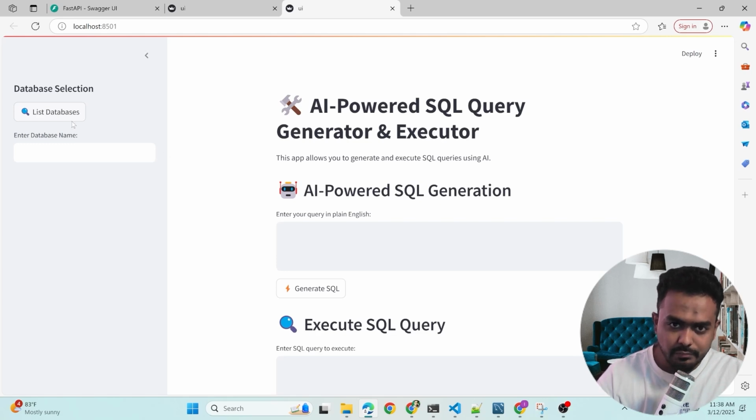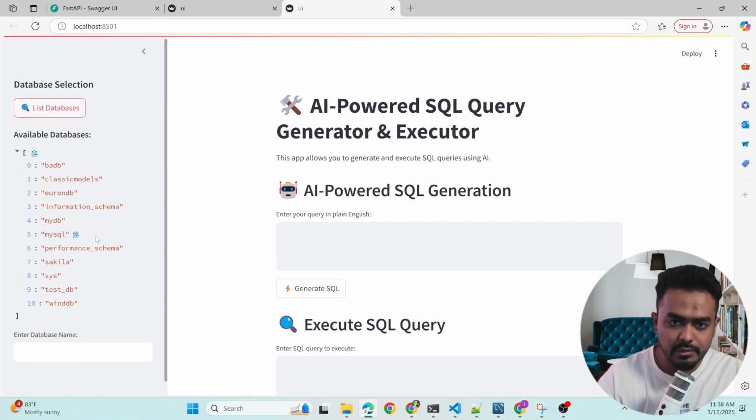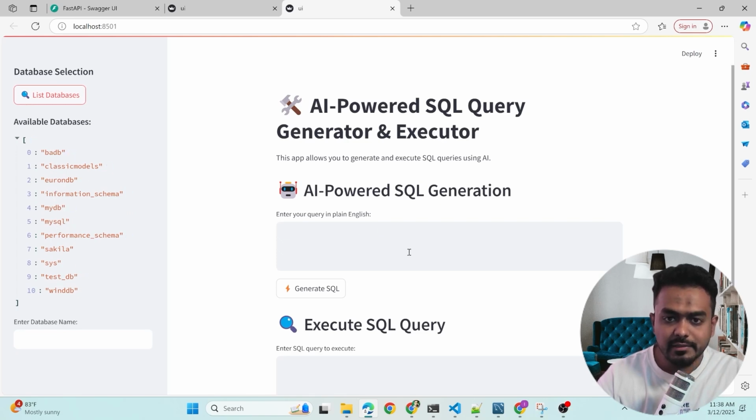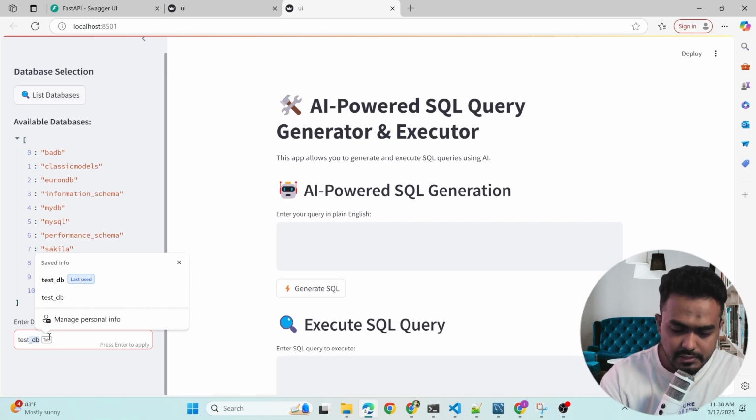To know that, we have added a separate section over here, for example the database section. Once I click on list databases, I get all the available databases in my SQL. For example, I have classicmodels, Euron DB, information schema, MyDB, MySQL, Sakila dataset, test DB. So these are the different databases. Before writing queries, I can explore what databases I have. Now I want to work with test DB, so let me enter test underscore DB over here and press enter.